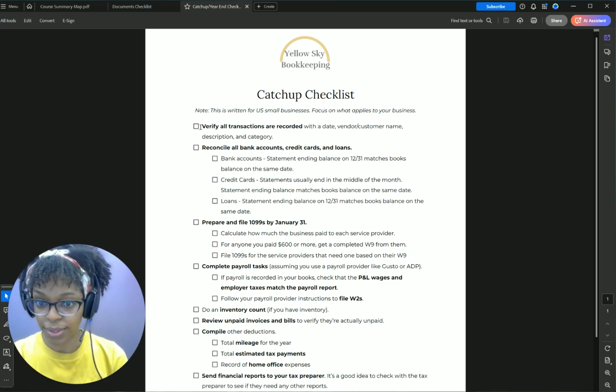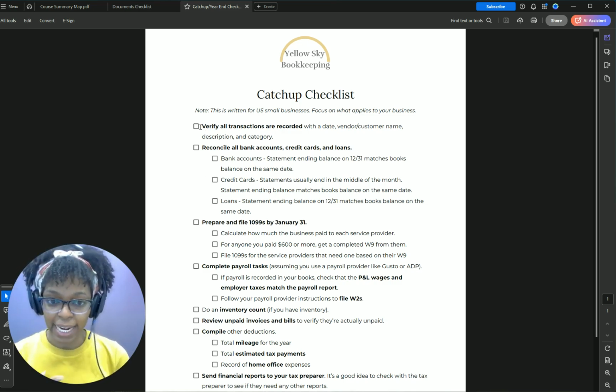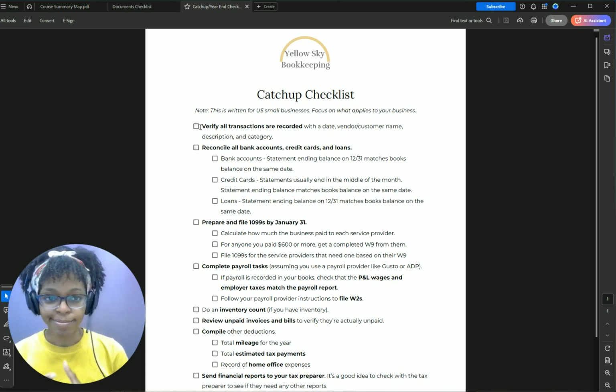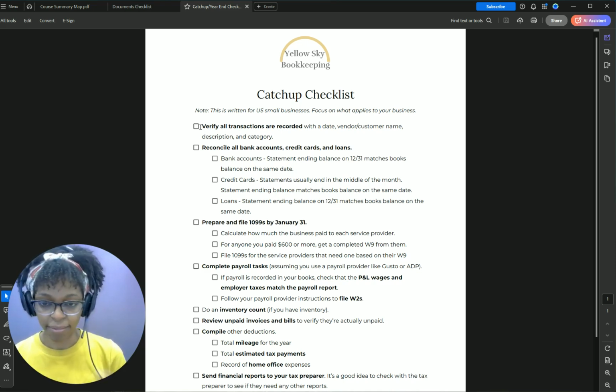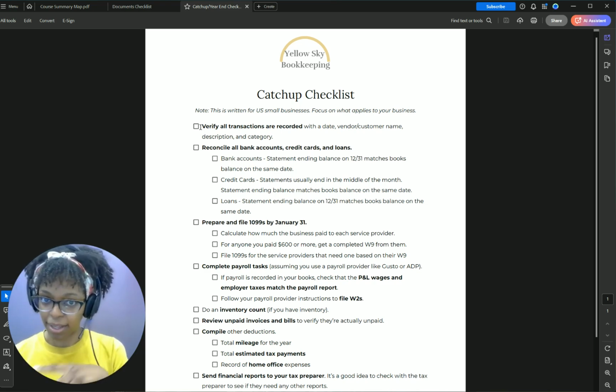And so first thing you want to do is verify all your transactions are recorded. And that means they all have a date. They have, you could call it a payee name, but basically who did you pay or who paid you, a description, and a category. So the description is what was this for? Like what did you buy? Why did you buy it? And that way you'll know later when you come back what it was.